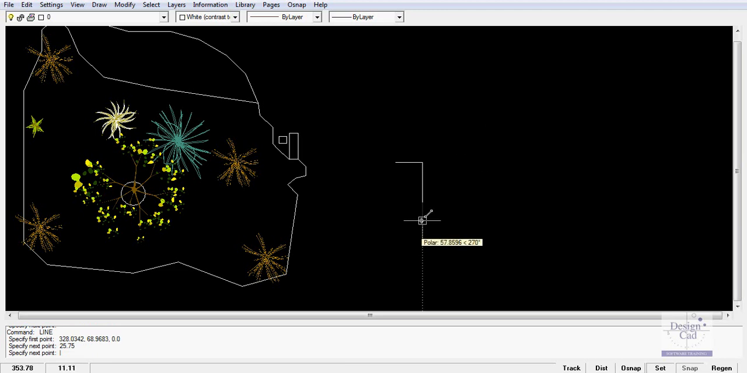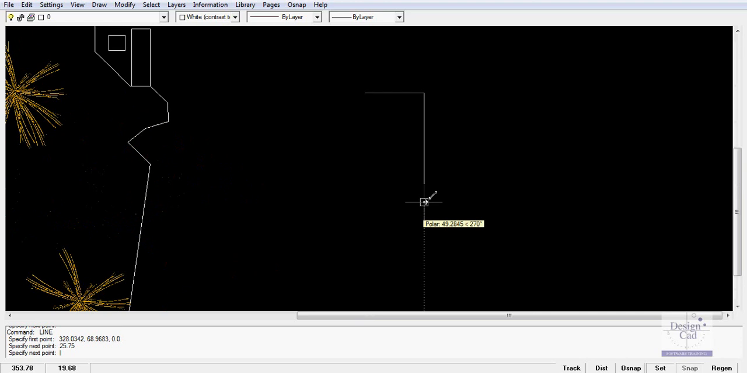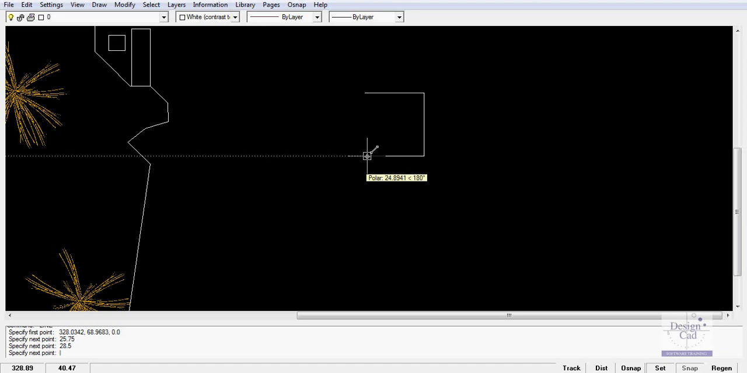And let's imagine that a site that we were working on was 28.5 feet long, or 28 feet 6 inches. So we go 28.5 and hit the enter key. We can now come across in this direction and then back up again to close it. But I'll just put 2 lines in for the moment.